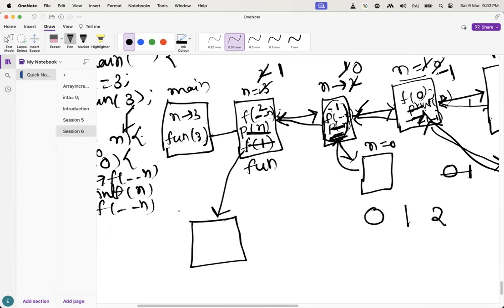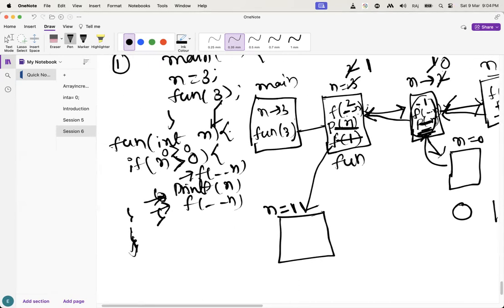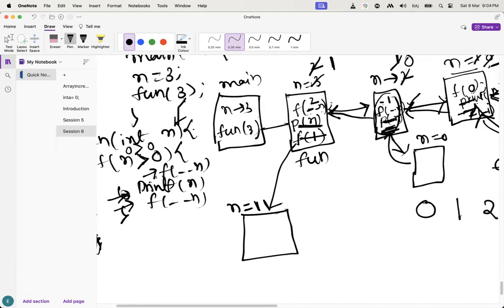What does it mean? It means the n value is 1. Guys, check here, n means 1, right? Is 1 greater than 0? Is it true? So that's why it comes inside again. What does it mean? Again, one recursive call, minus minus n.